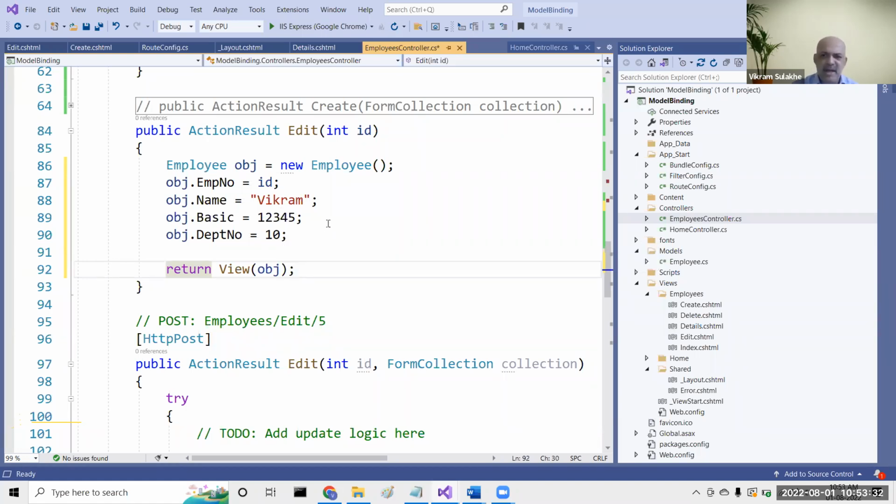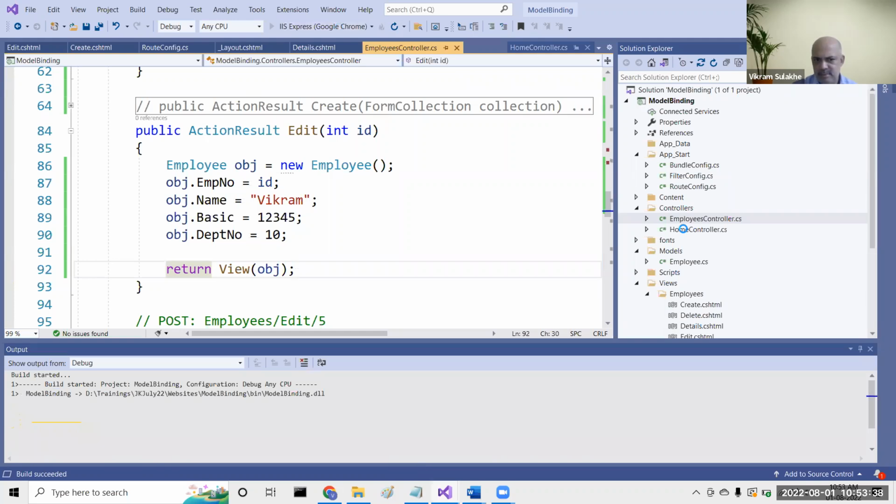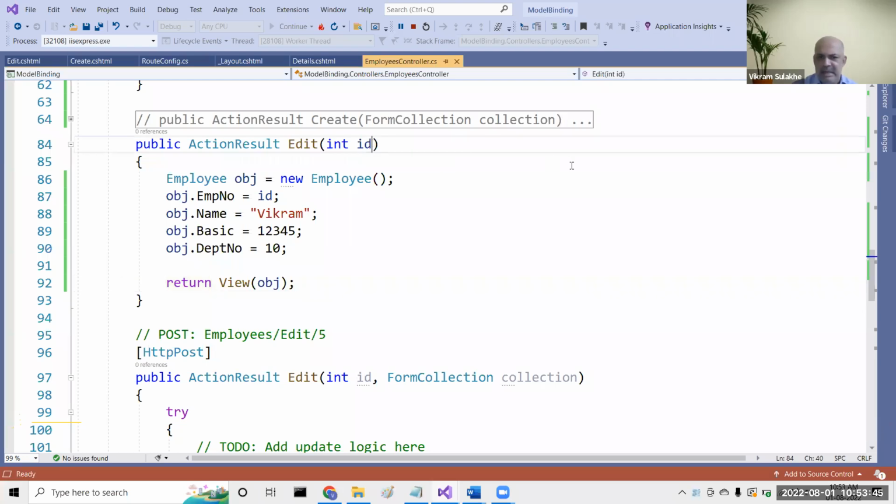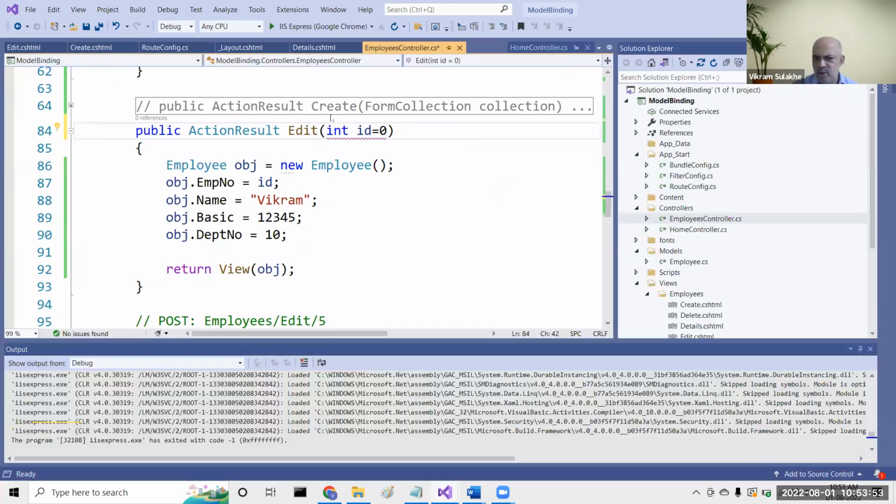Okay, let's try running edit. One more thing I missed out on doing is giving it a default value so that it does not give me an error. Otherwise, if I don't pass it a value, it will give me an error. So to avoid that, I've given it a default value.